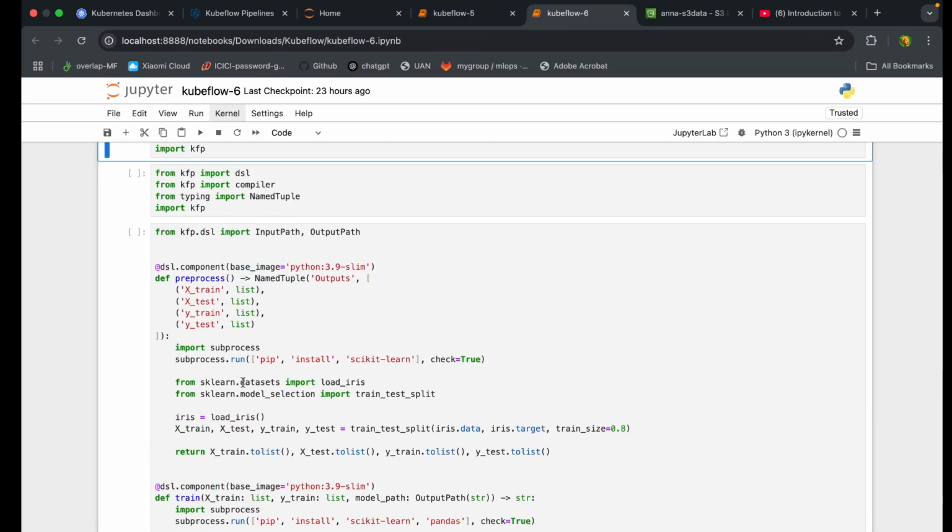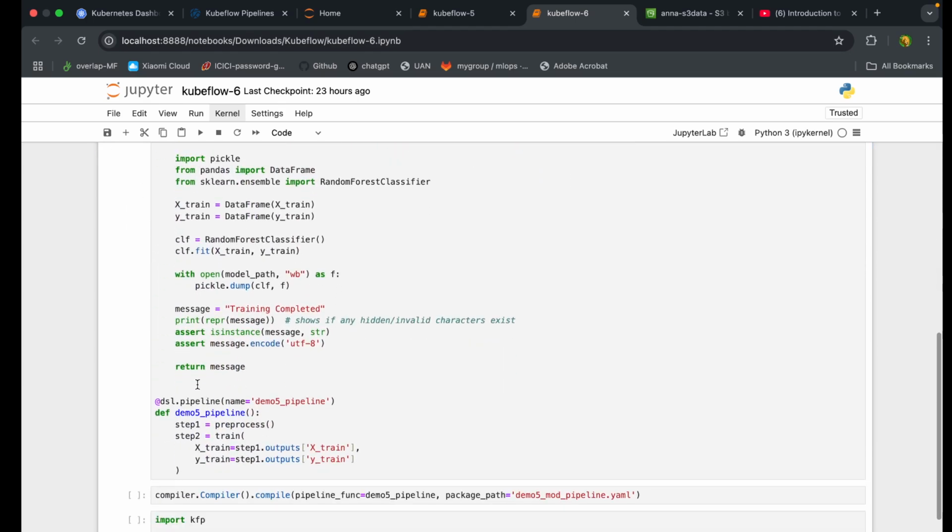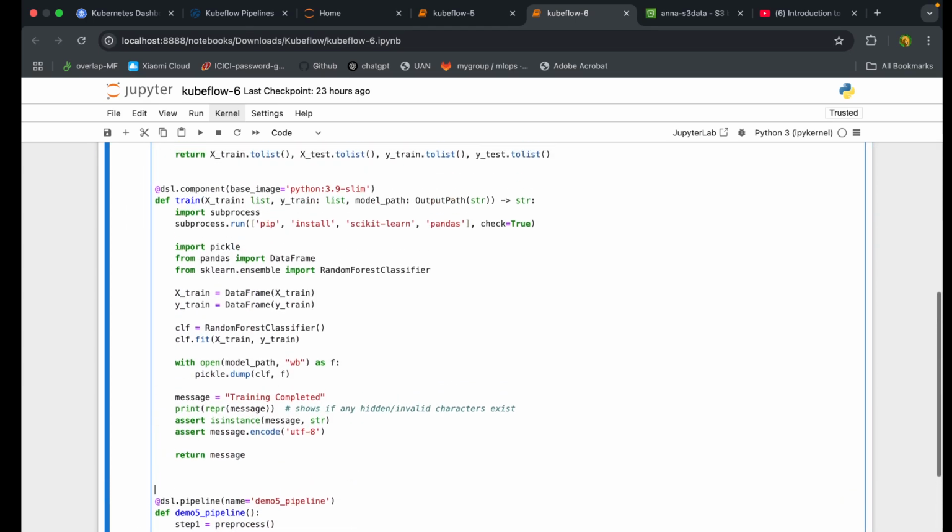So yeah, right now we have pre-processing and training. So we need to add one more step. So let me start writing it. DSL dot component, and my base image is going to be Python 3.9 slim. The reason why we are going for slim version, we need a basic Python in order to run Python scripts. So define scoring.